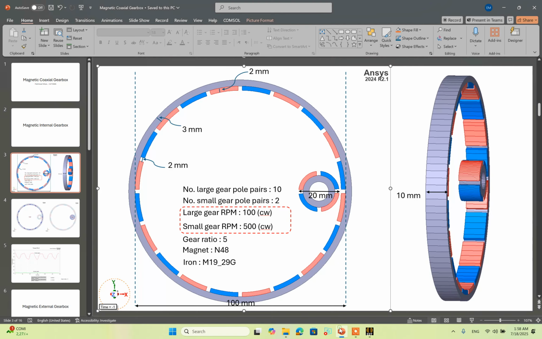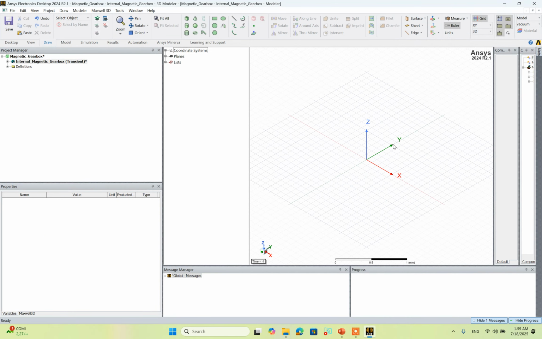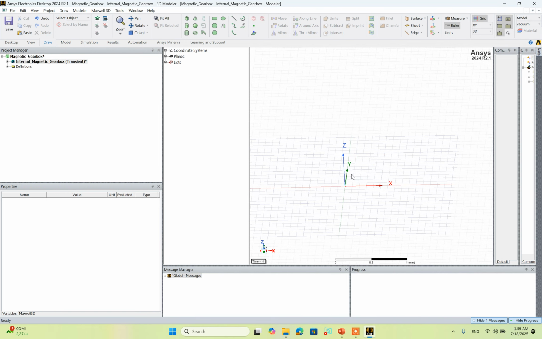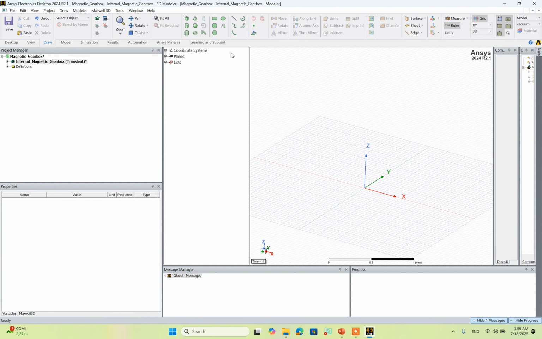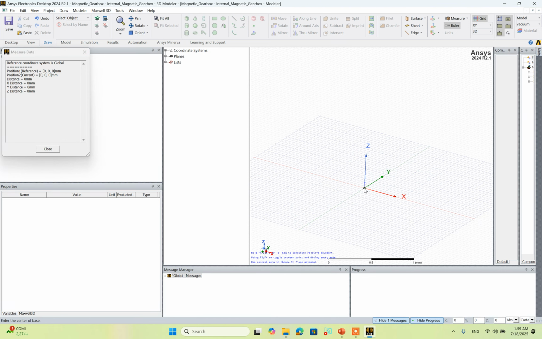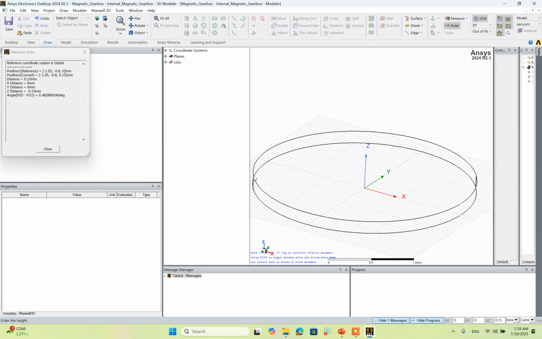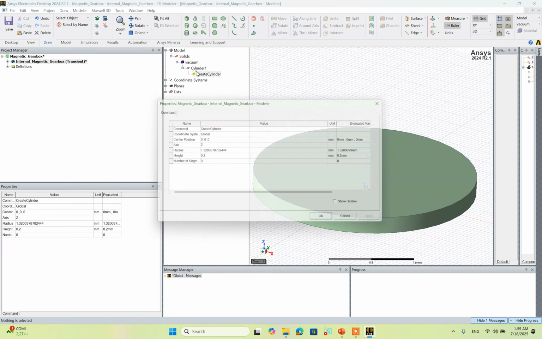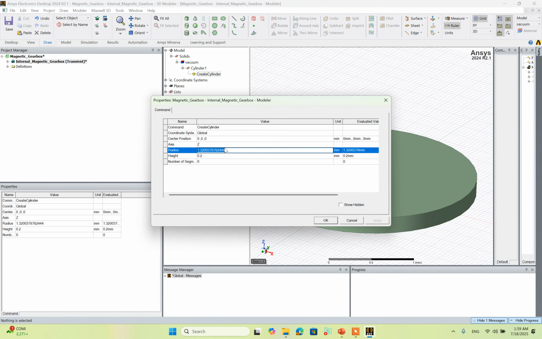Now let's start with the geometry of the large gear, which, as we said, consists of magnets here and the back iron. So we will start with the cylinder that contains the magnets. Go to add cylinder here and insert this cylinder like this. The radius of this cylinder will be equal to diameter d of large gear, outer diameter.